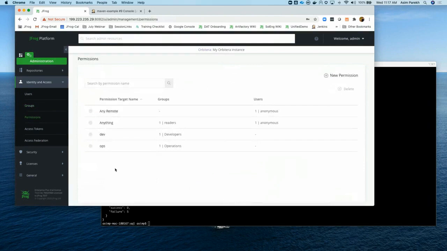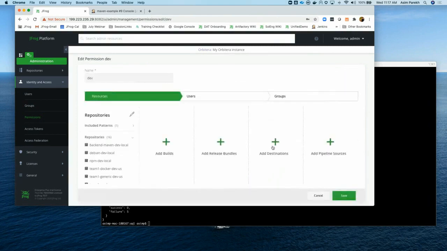When I go into my permission targets, that's where things get interesting. So I have two permission targets, developer and ops. Let's quickly look at them. When I go into developers, remember I was talking about the permission targets. It's a very simple concept, but it's very powerful. What are the users and groups? What are the permissions that I'm assigning? And what am I assigning the permissions to?